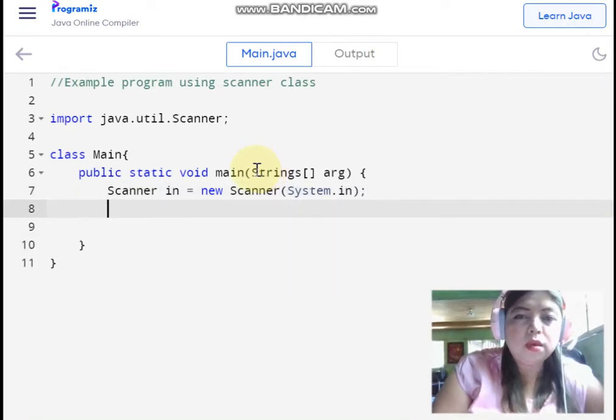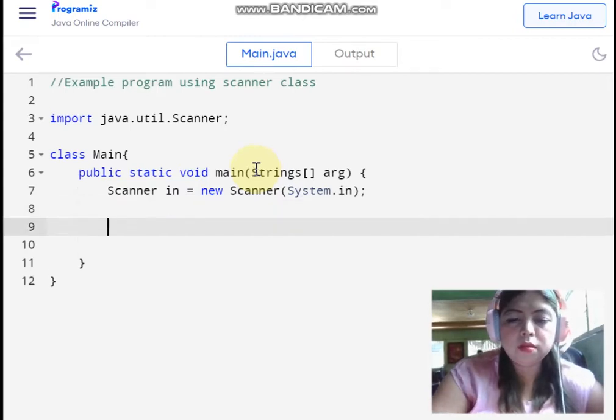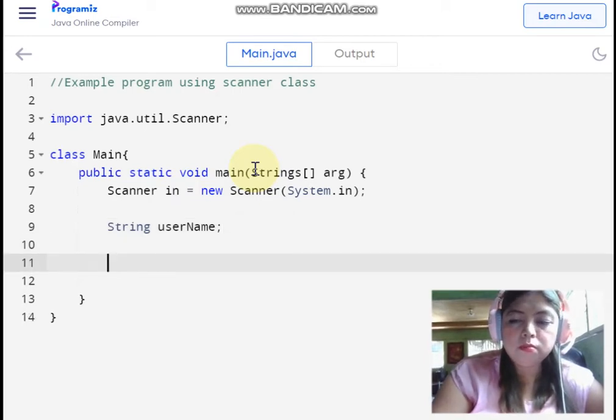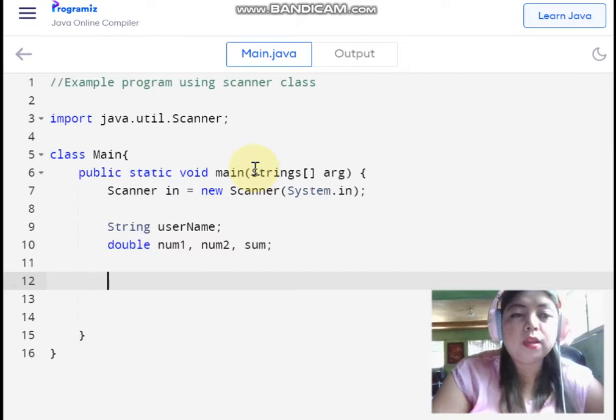Next po is yung ating pag-ask ng input from the user. So this time, gamit lang ako ng for example, string. Gamitin natin dito is user. And then paas na rin tayo ng number from the user, no? Gamit tayo ng double data type. So, mag-declare ko dito ng num1, num2, and then sum. Gusto ko i-add yung dalawa.